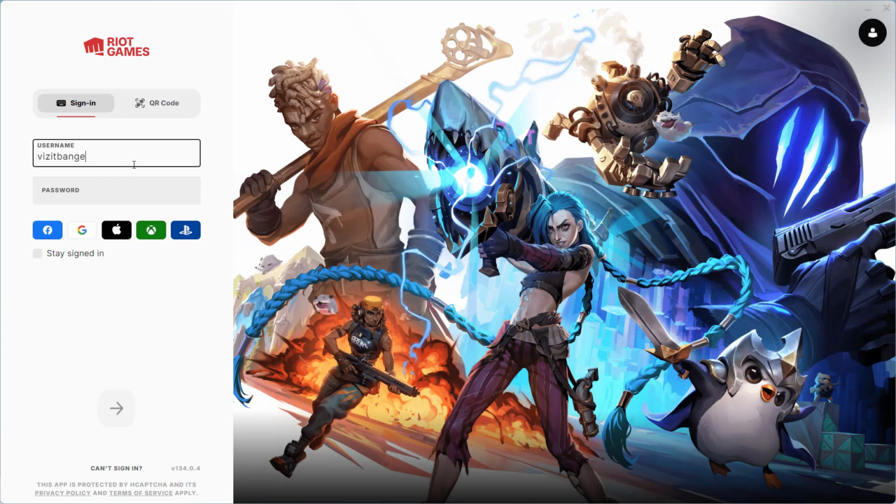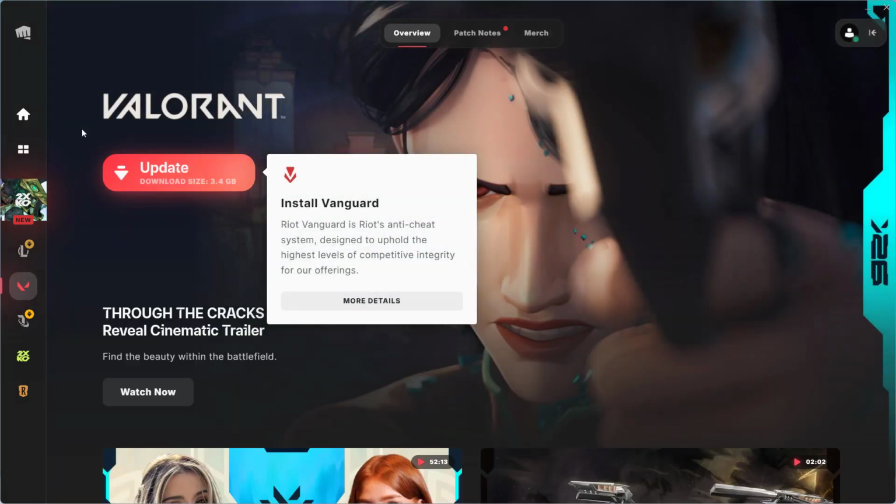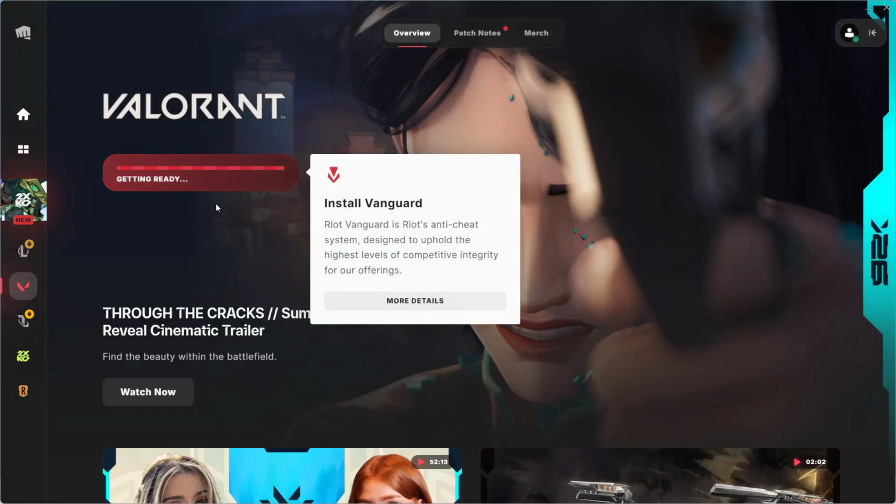Go ahead, log in using your user ID and password. Now once you are logged in, click on the option Valorant and over here you will find the option of update. Simply click on the option update. Now wait for a few minutes to finish updating Valorant on your PC.